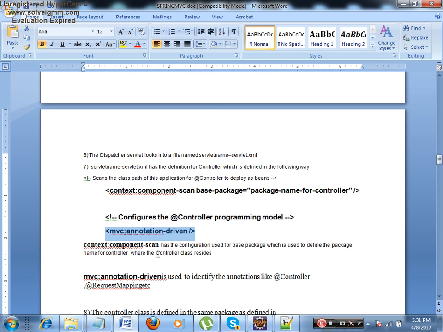Therefore, if you want the annotations to be recognized, inside servlet-name-servlet.xml you will say mvc:annotation-driven. And if you want to tell Spring where your controllers are, you will give context:component-scan with the base package.